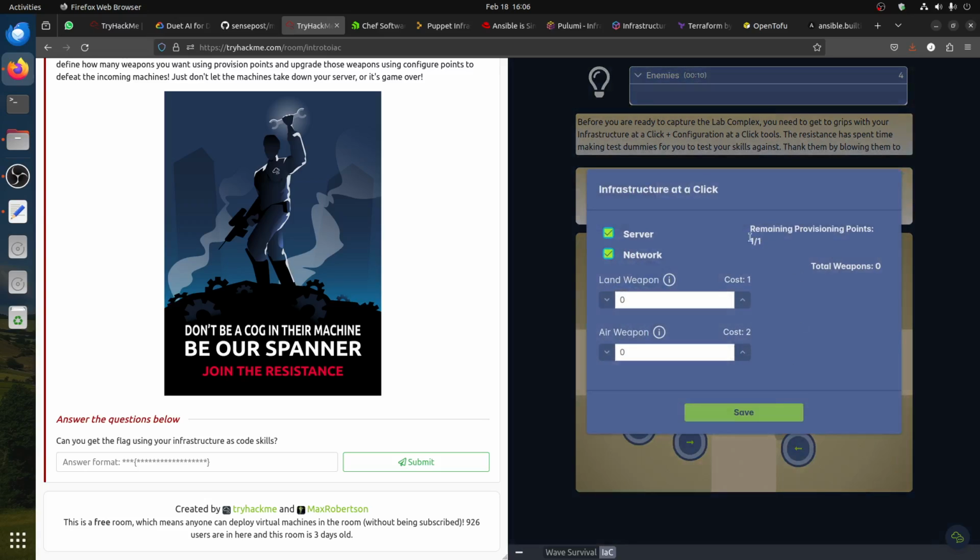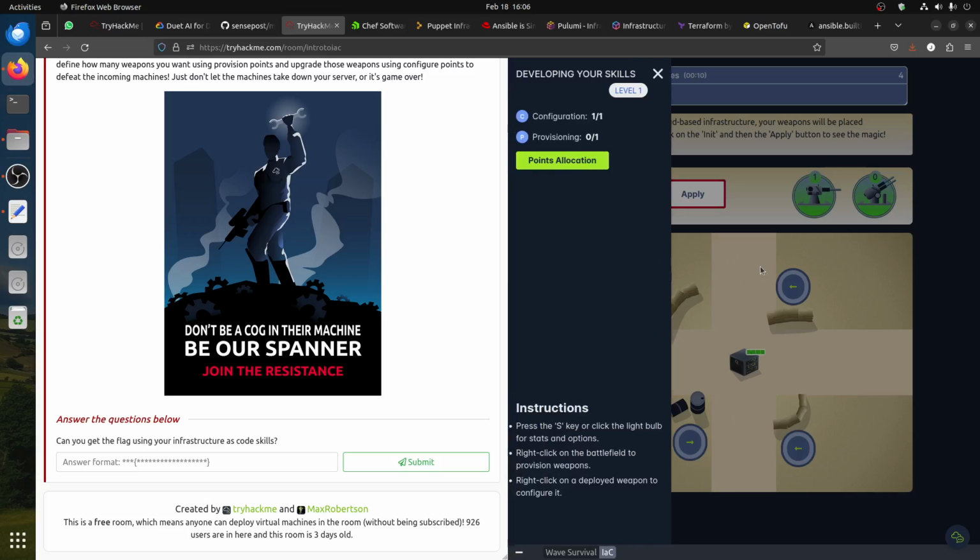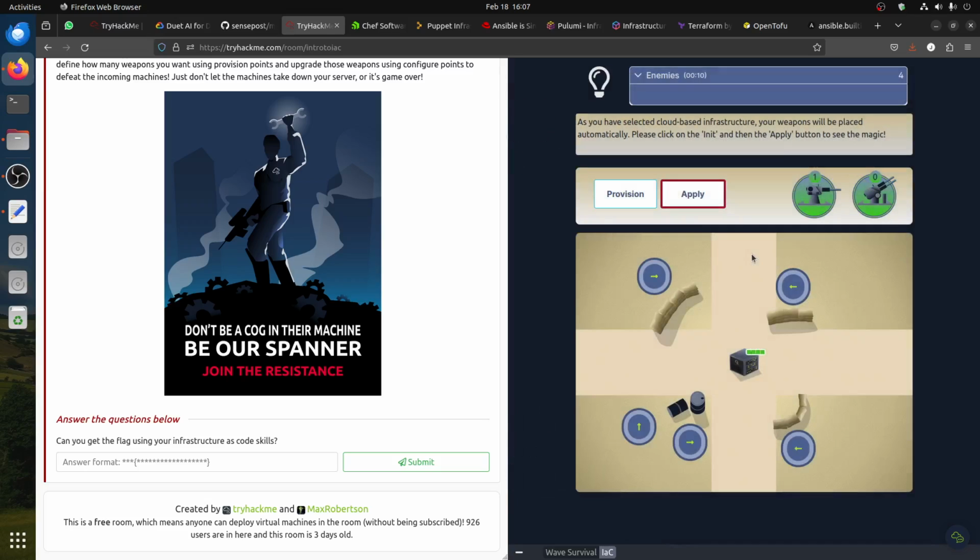It only gives me one weapon, so I can have land or air, and I only have 1 point, so I can just choose one. I can choose this. So let's see if we win. Where's that letter S? Let's see what happens when I press S. Point allocate. Okay, apply. Let's see what happens. So we're doing the cloud. I don't think the cloud. Where is my? Oh, this is mine. I have only one.